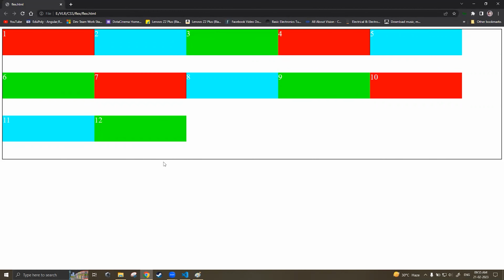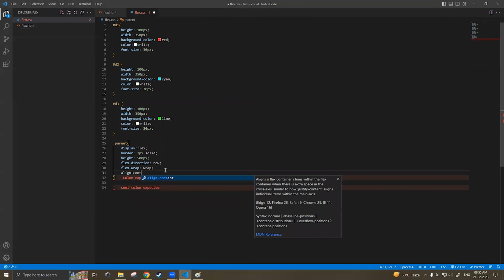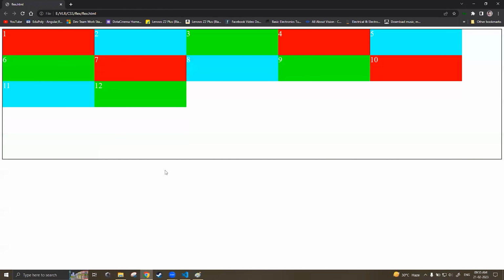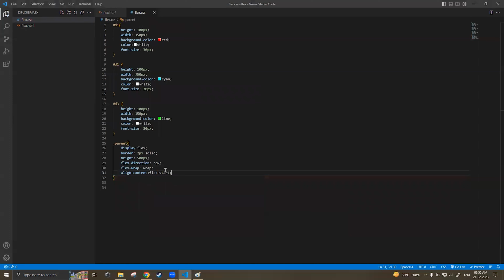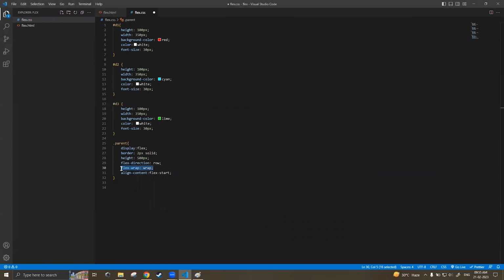Okay, fine. Now here I can apply the align content property. Now see here, align content. If I apply flex start, what will happen? This will all stick to the top. Okay, align content flex start, this will go to the top. But if I remove the flex wrap, this will not work. There is no change. Okay, so we need multi-line flex items, only then it will work.